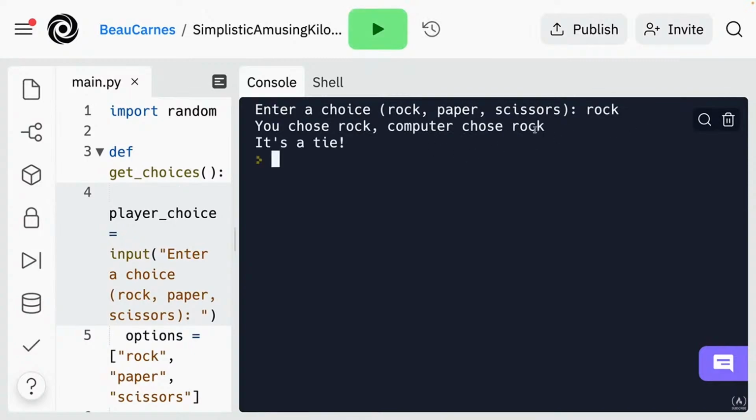Okay, you chose rock. Computer chose rock. It's a tie. Okay, I'm going to play it again. Paper. You chose paper. Computer chose scissors. Scissors cuts paper. You lose. Okay, we just created a Python game.